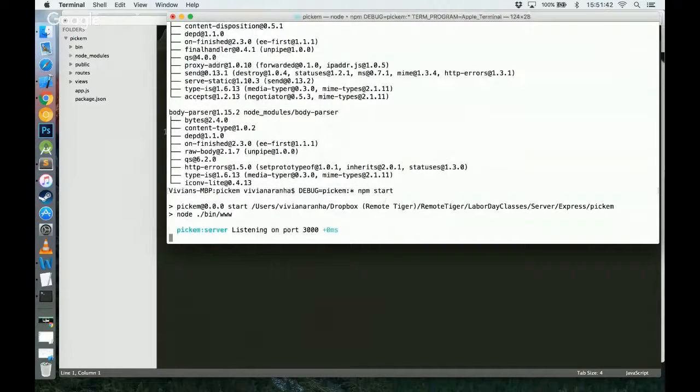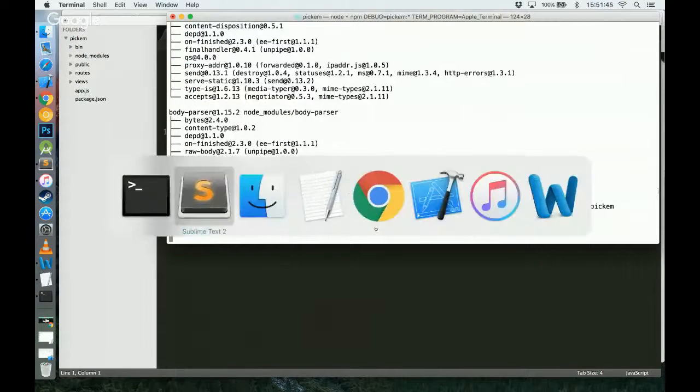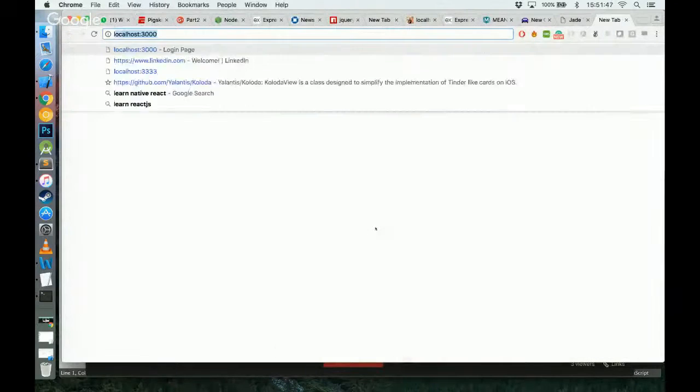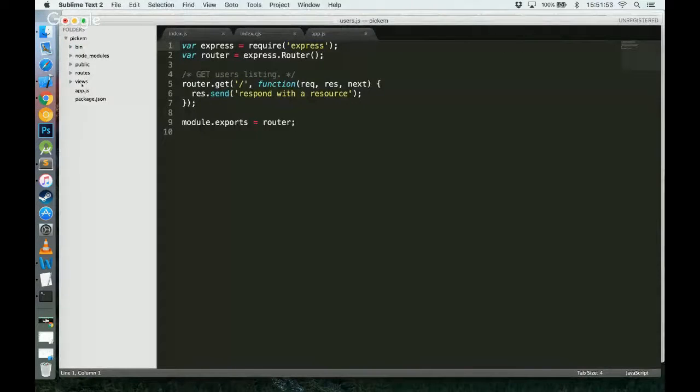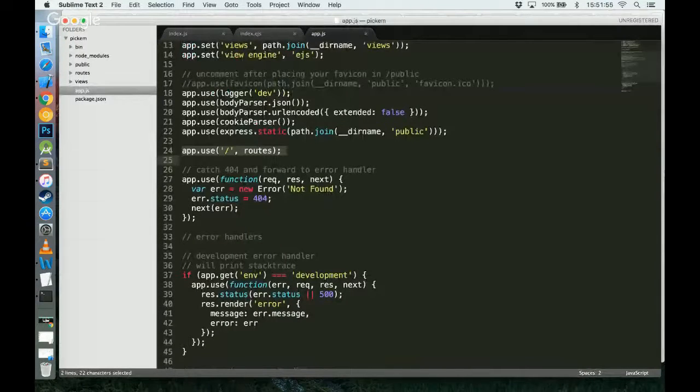Okay, it says running your server on localhost 3000. Go here, localhost 3000. There you go. So what it did was, it went to app.js. Okay, it saw that, oh, the user is looking for slash, and routes is provided by.